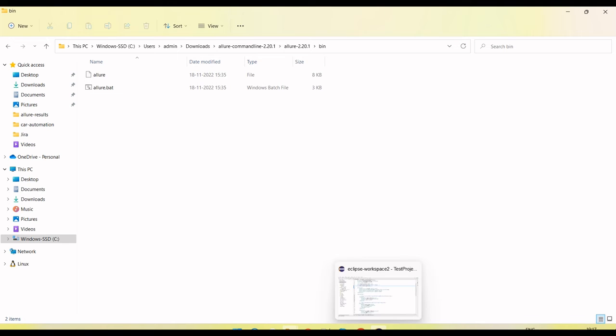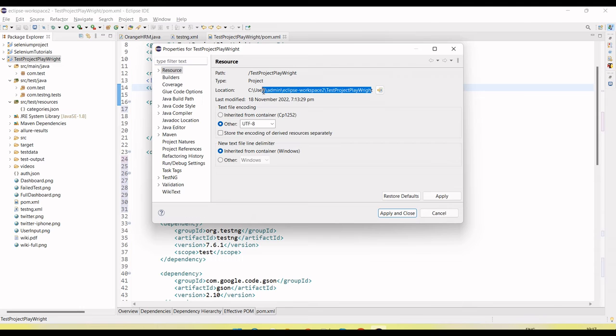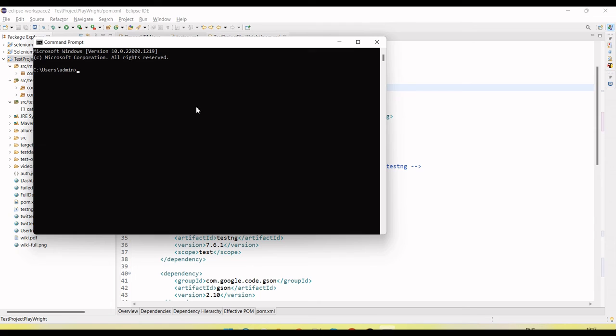Once the path is set up, open the command prompt. First go to your project, copy the location of the project, open the command prompt, and cd to the folder of your project. So this is the project location. Now we need to run the command allure. First check the Allure version. You can see when I run allure --version, we can see the version number.